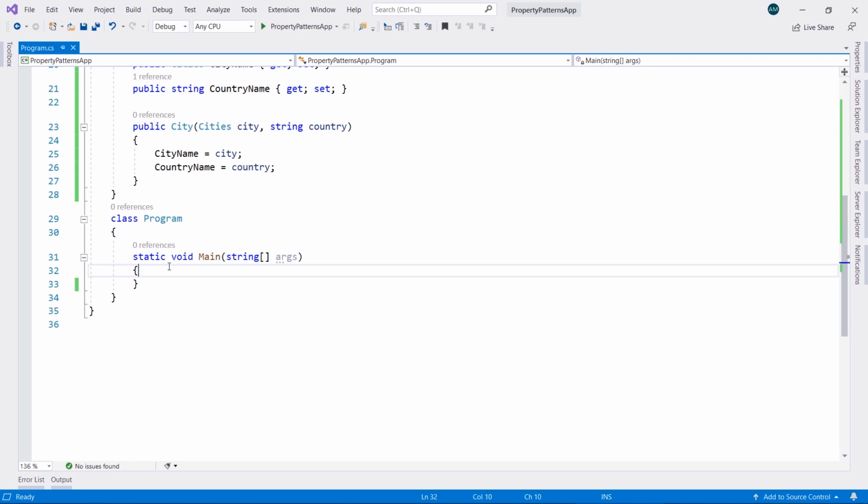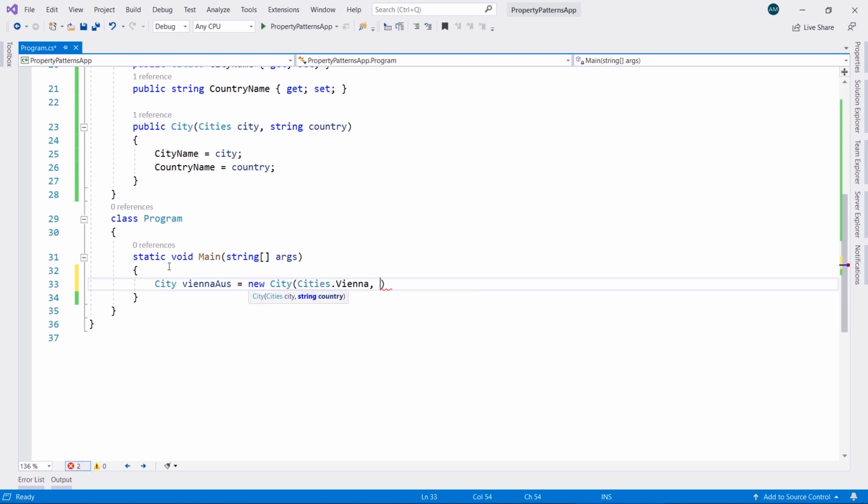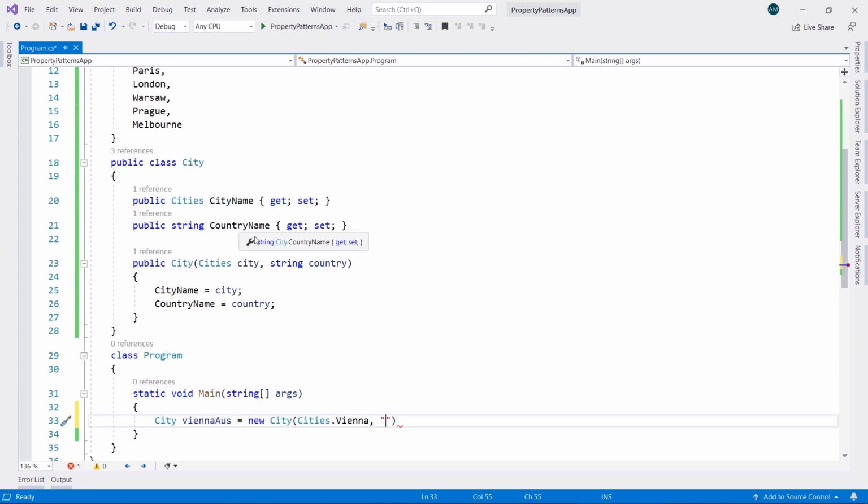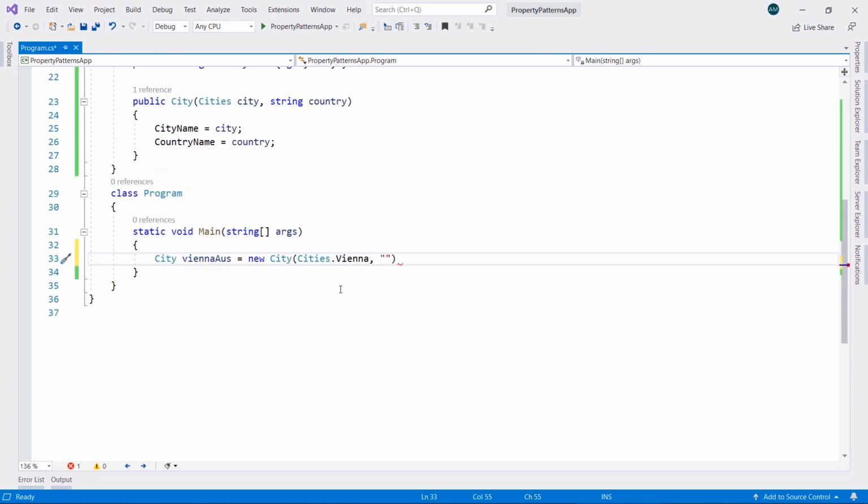So what I'm going to do is create a city. I'm going to call it Vienna. I'm going to add Astoria. The two parameters it's going to take are the cities, where the city is Vienna, and the country, which I'm going to pass as a string. I know that I could have done it with another enumeration for the countries, but I meant to do one with enum and one as a string, just to demonstrate the difference. And the country is Astoria.